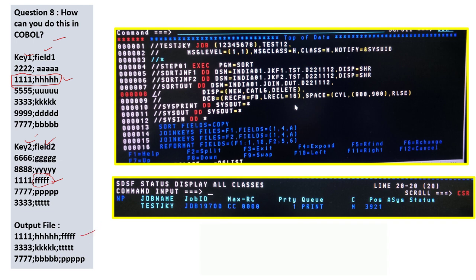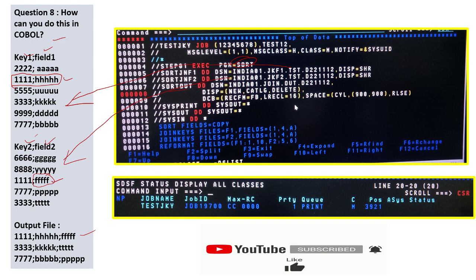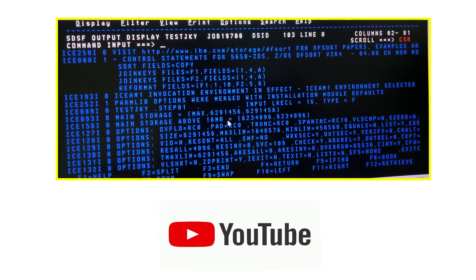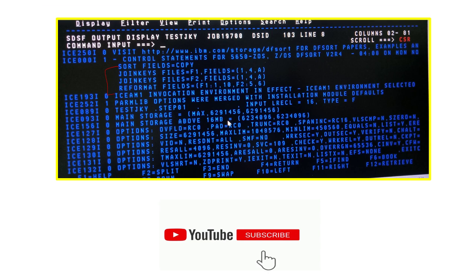Similarly, we have to choose GNF1 and GNF2, use the sort utility, and sort them out. This is our first file and this is our second file. I have chosen key 1 to 4, a 4 byte key, and from the first file F1 I am choosing 1 to 10 bytes, and from F2 I am choosing only field 2 from the fifth position, 6 bytes. So this is our input file, this is our output file, and this is the control card that we have used in the JCL.